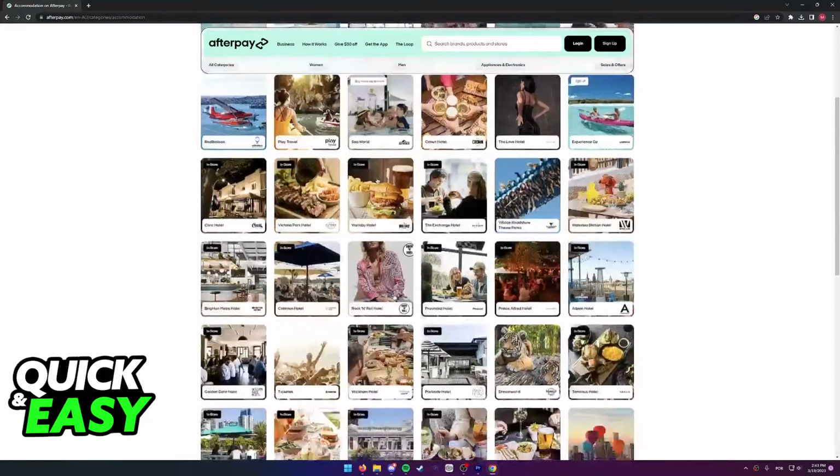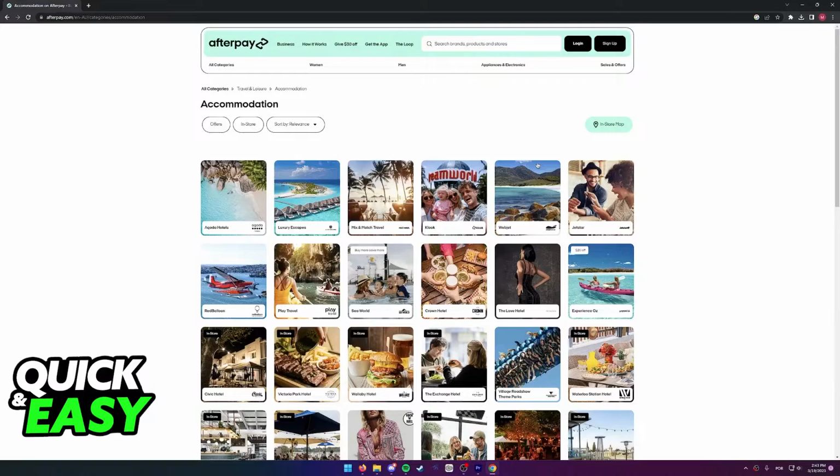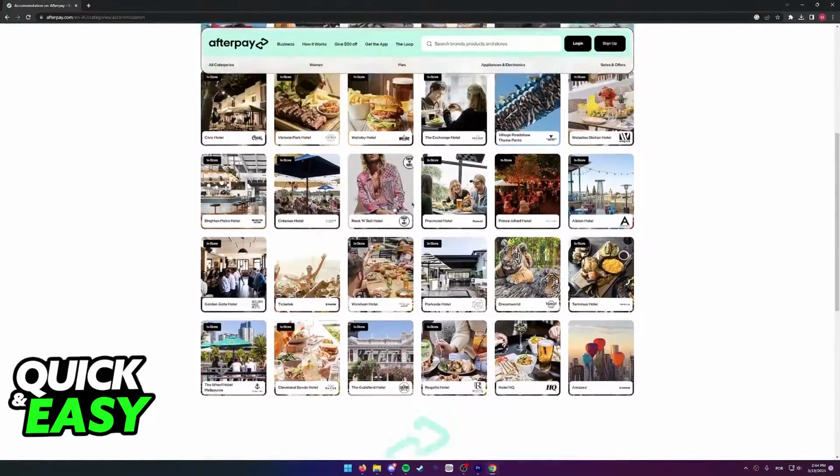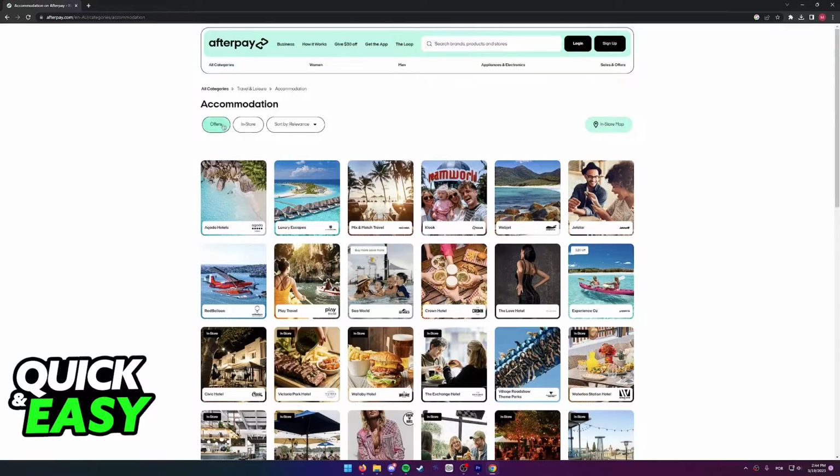As you can see, this is going to list us a bunch of hotels, and it's very important that we go through this category window because in order to use Afterpay with hotels, they need to be included and officially here at the Afterpay website or the app. So you need to find your hotel inside Afterpay by looking it up on the search bar over here.